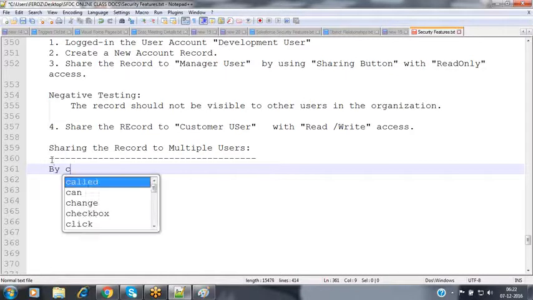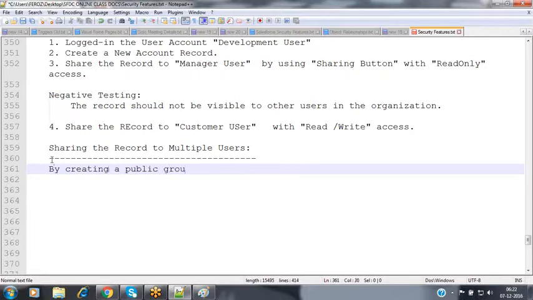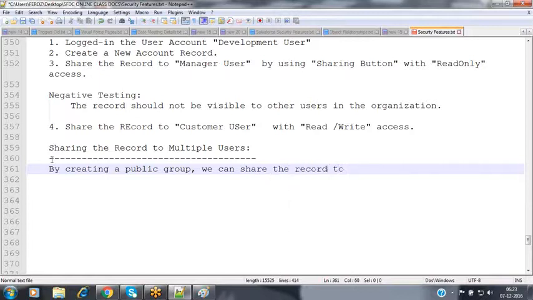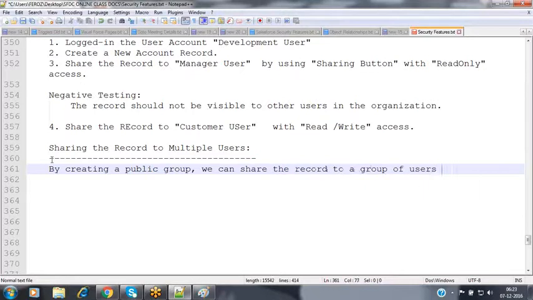So now, by creating a public group, we can share the records to a group of users at a time. Then how can we create this public group over here?